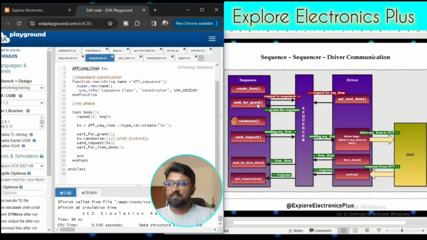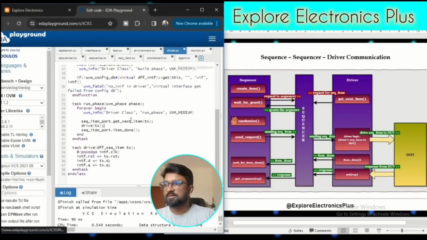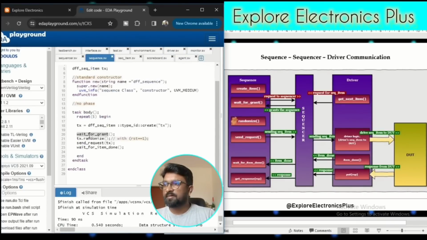Then what will it do? It will wait for grant. This wait for grant is the request from the driver, requesting a sequence item. So in the driver class, you can see it is requesting get next item. That is the request to the sequencer. The sequencer will send a grant to the sequence, and our sequence will wait for that grant. Once the grant is received, then it will randomize.